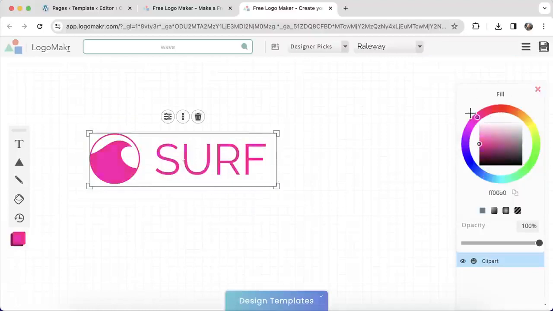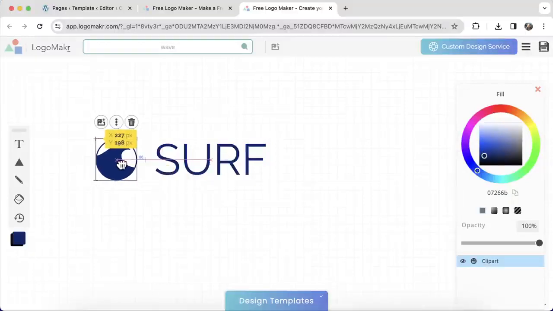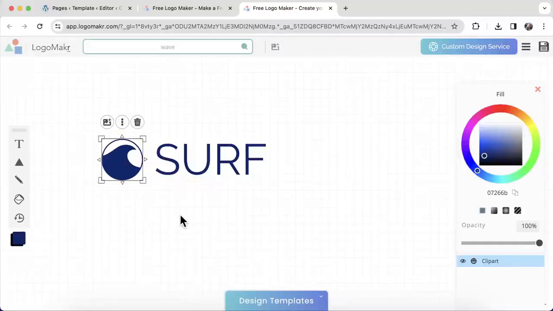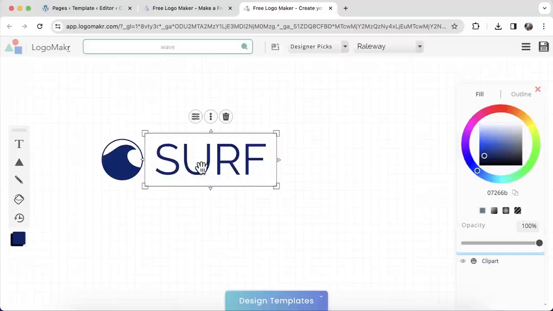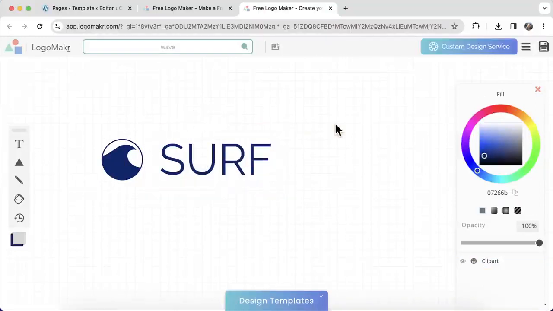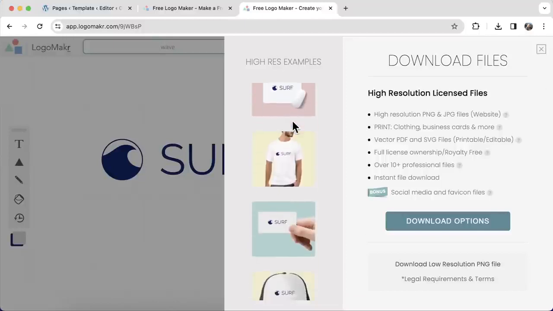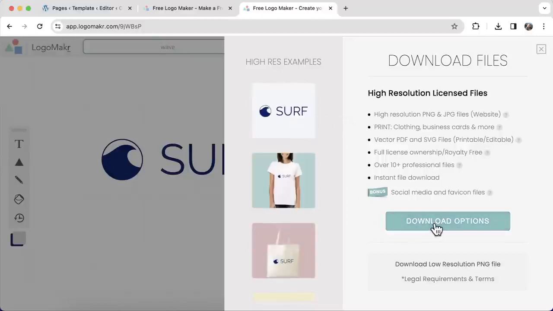But maybe for this, I'll change it to a dark blue. So I'll just go over here. That looks pretty good. And maybe what I'll do is make the icon a little bit smaller. I can waste so much time trying to get it perfect, but just know that done is better than perfect. All right, to me, that looks pretty good. I'm going to use my arrow keys to make it really good. And then what I'm going to do is save that. So I'm just going to save this up here, save this logo. And then we can see this logo on all of these different products right here, which is pretty cool. We can click on download options if we want to buy the full resolution logo.